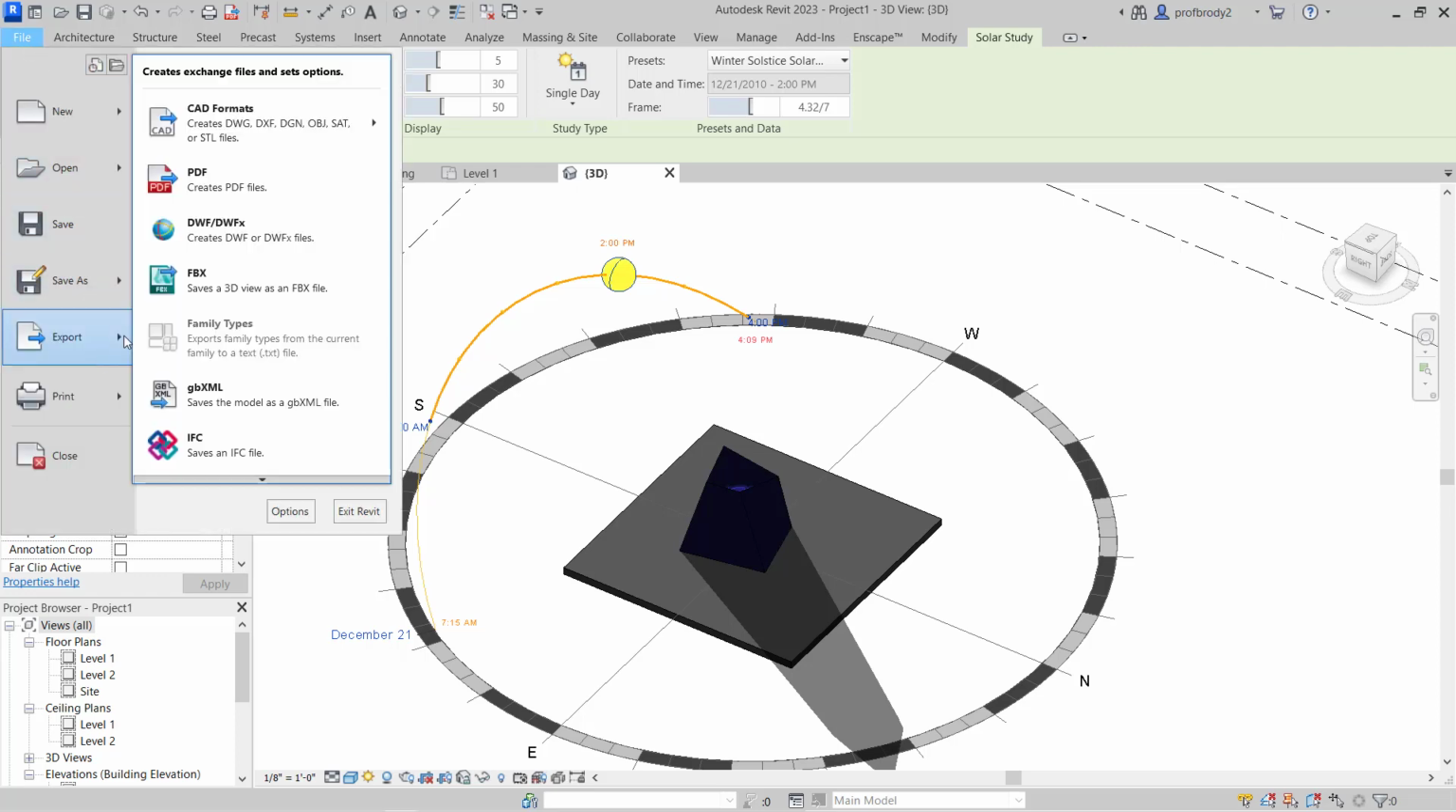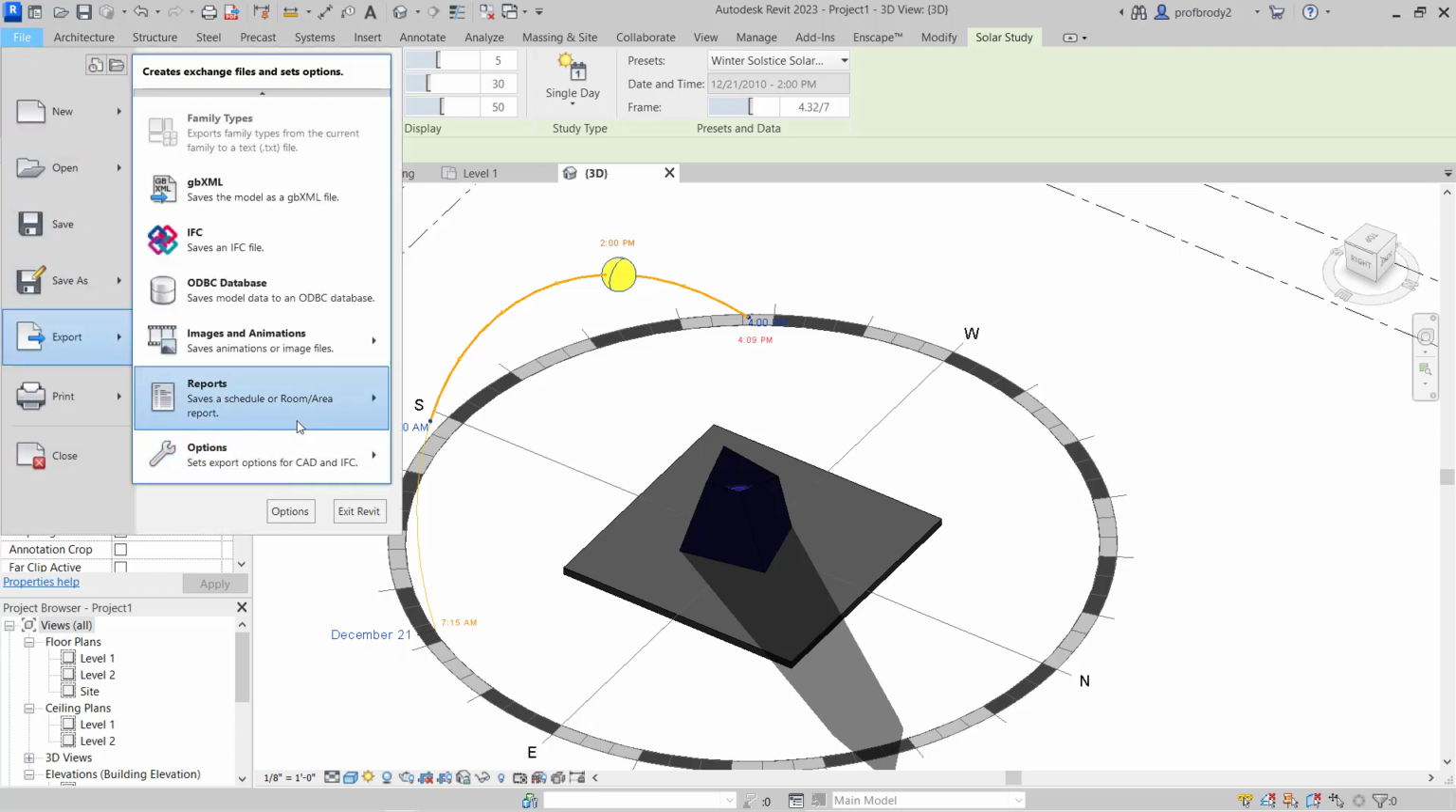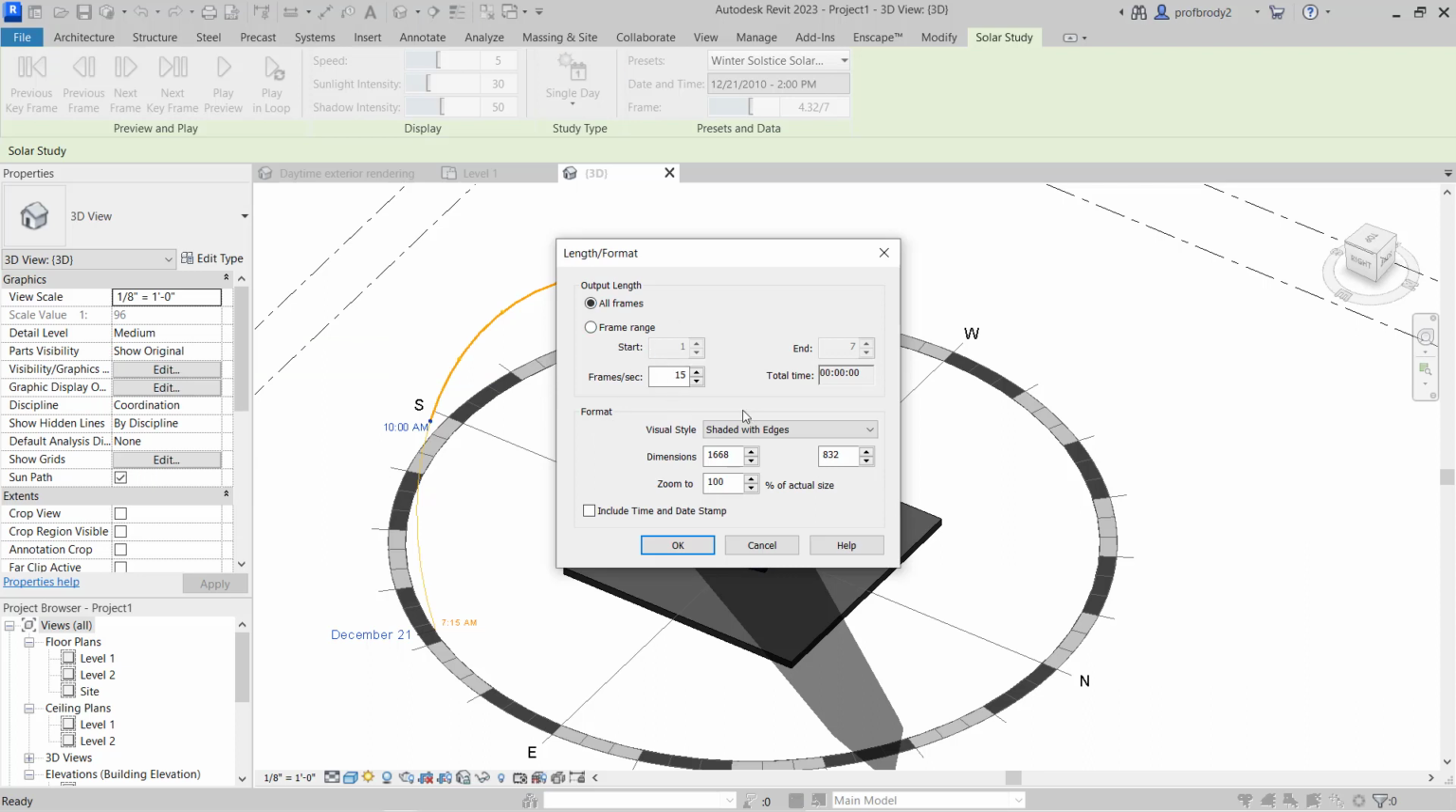Just go to File, Export. Down at the very bottom, there's Images and Animations. And so far, we haven't really looked at this much, but there's a couple of things you can export here. A solar study is a great one. Just export that. You can do things like set the frame rate so that it's nice and smooth, and also the quality of the image and how nice it's going to look. We'll just do shaded with edges so that it doesn't take the rest of my life to do. Anyway, and you can include a date stamp, which is kind of handy.